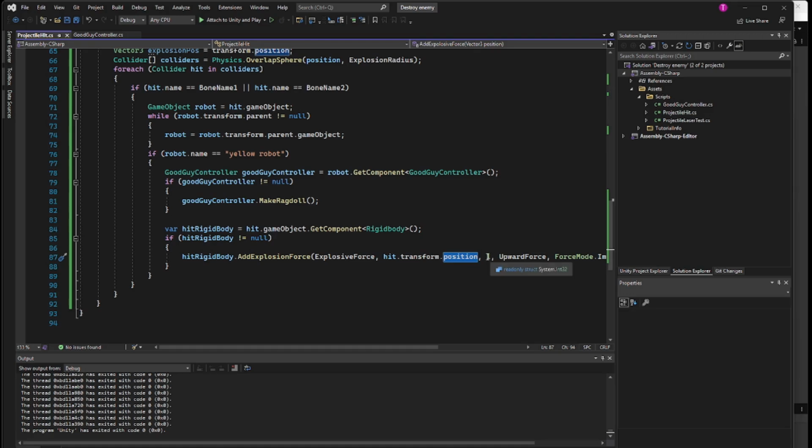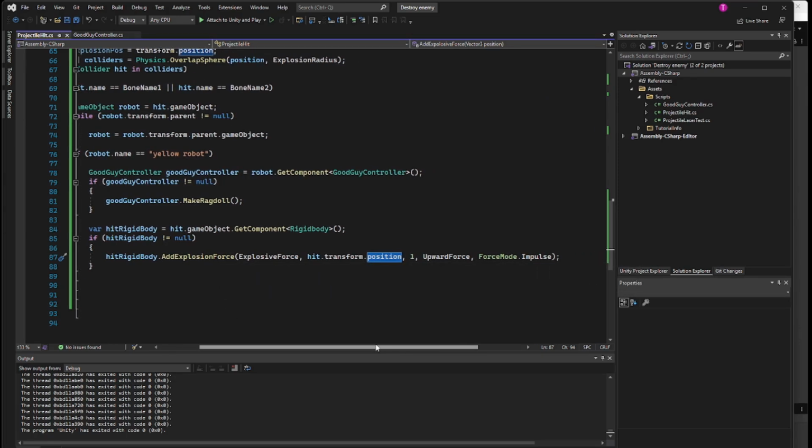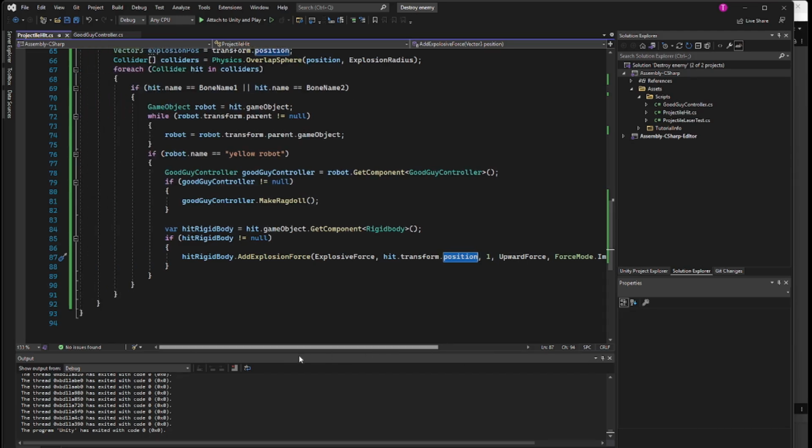And then this is the upward force. Let's see, the next one is the upward modifier. How much to modify the upward force? Oh, actually, oops, I'm mistaken. That's the explosion radius. So when we hit that, what is the explosion radius that we're using? And then what's the upward modifier? And then the force mode is going to be impulse, because we want to just apply it once and not a continual force onto that item.